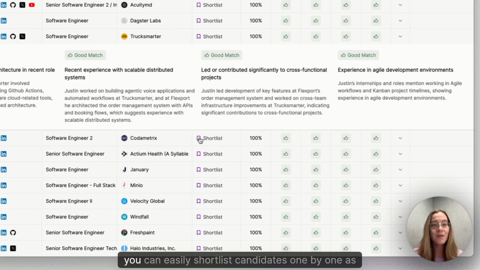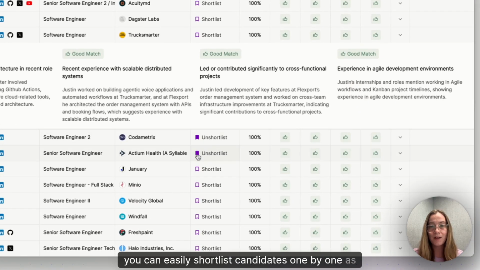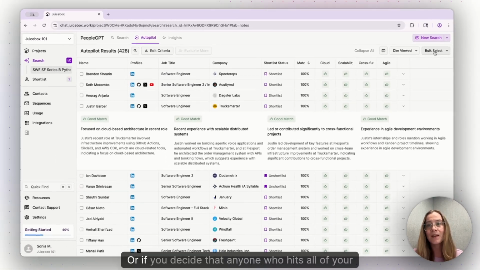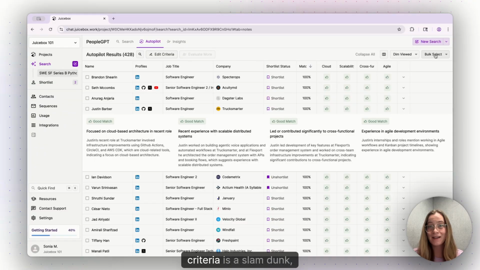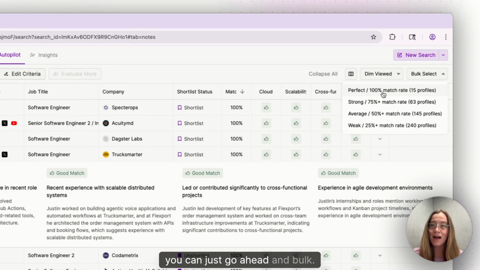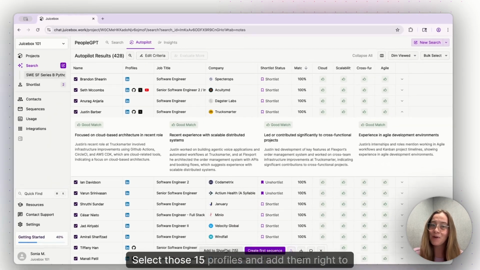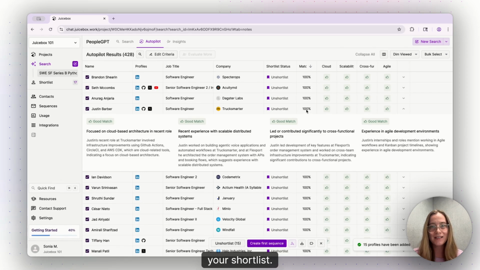From here, you can easily shortlist candidates one by one as you review them, or if you decide that anyone who hits all of your criteria is a slam dunk, you can just go ahead and bulk select those 15 profiles and add them right to your shortlist.